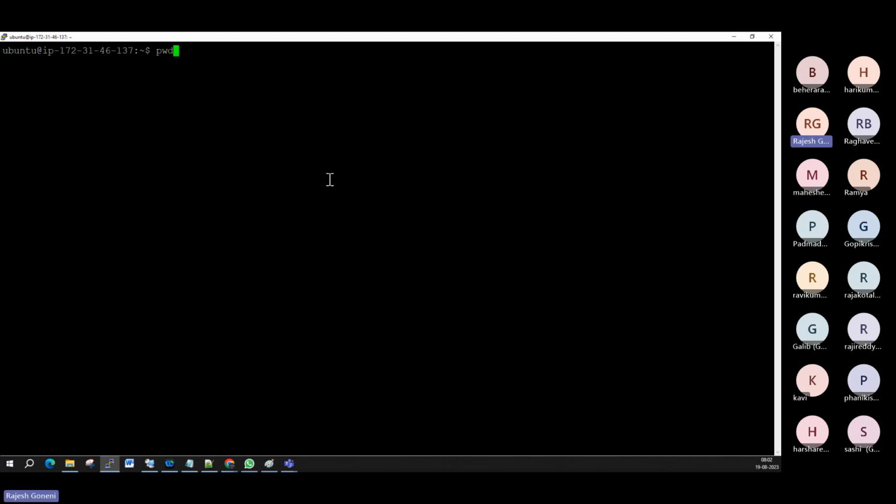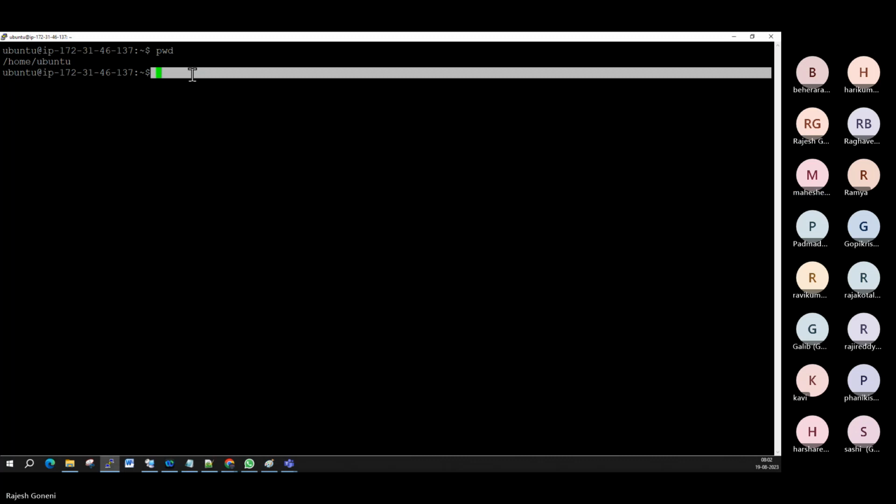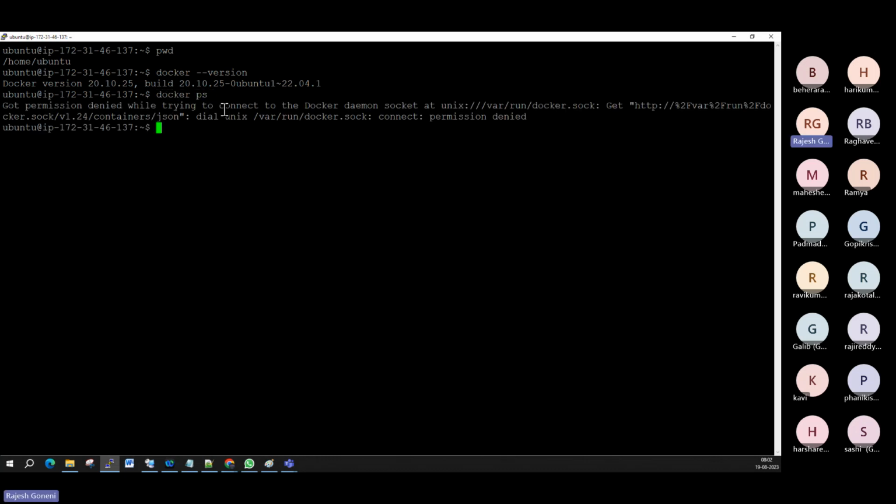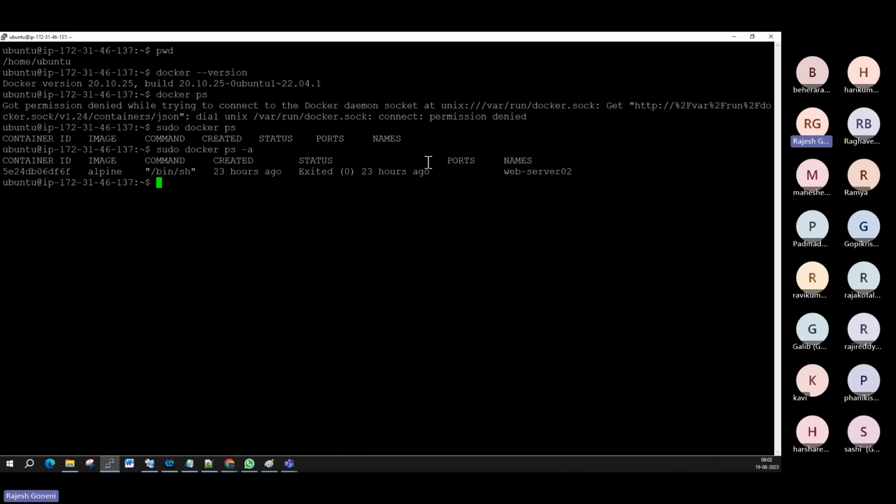Now present working directory /home/ubuntu. Now check the Docker --version. Perfectly, it's there. Okay. So now docker ps, the permissions are denied. So sudo docker ps, no containers. With -a, only the Alpine image is there. So now Docker service is working good.